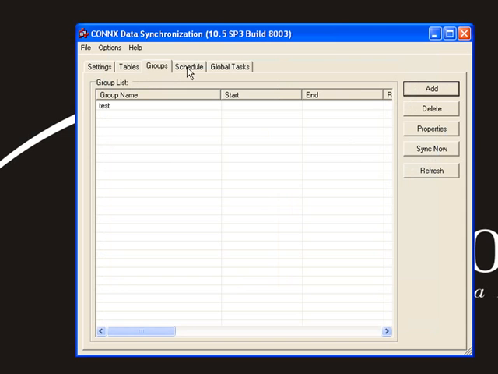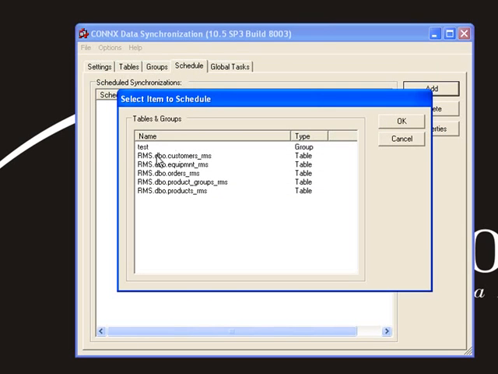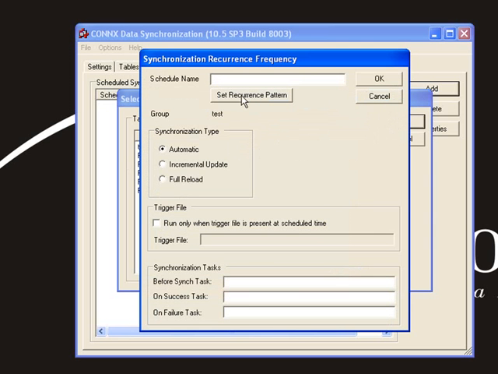We also have the Schedule tab, and here you can schedule a group or table that you would like to have synchronized and when you would like to synchronize that. Within this, we're not going to run a scheduled synchronization today, but I will take you through the setup process and some of the options that you do have.